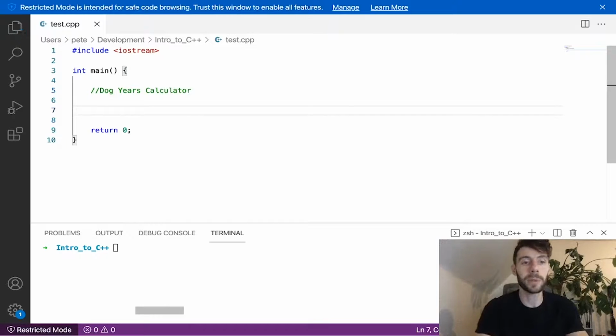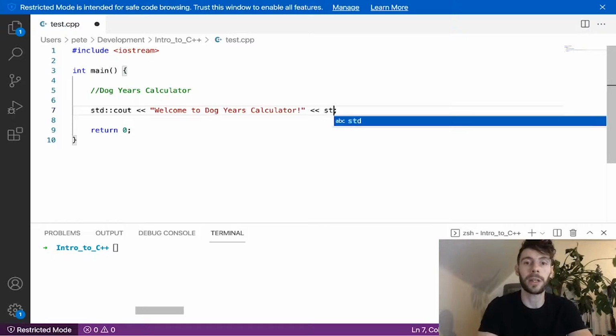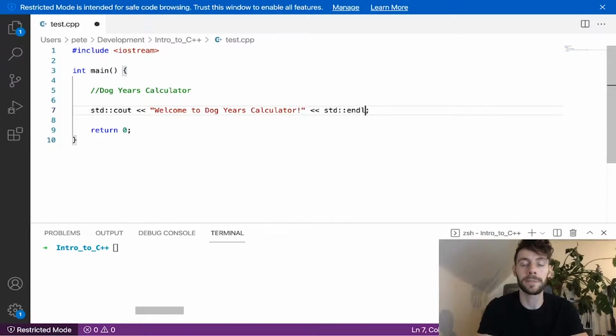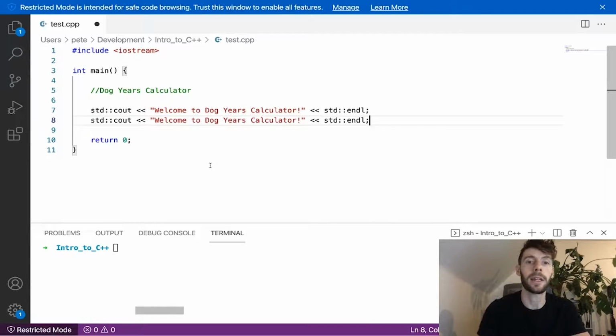I'm going to begin with a print statement that says, welcome to dog years calculator, and I'm going to follow that up with an end line. I'm going to copy this, and I'm also going to say, please enter your age.